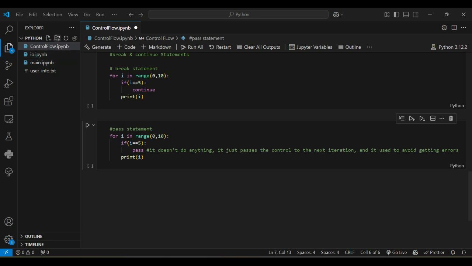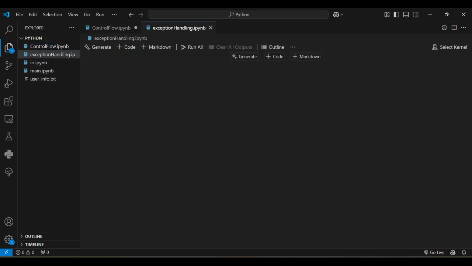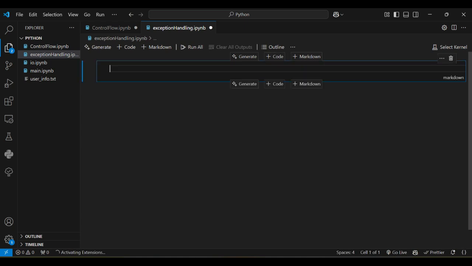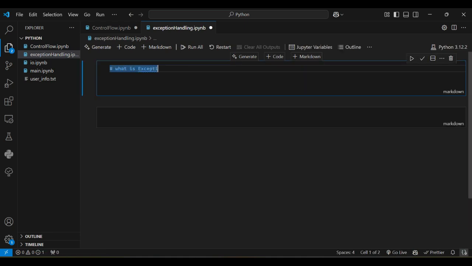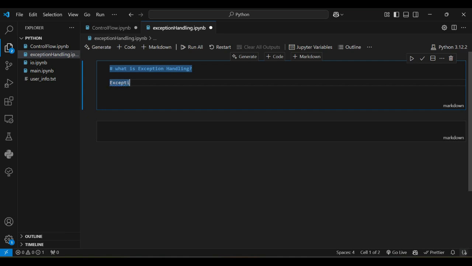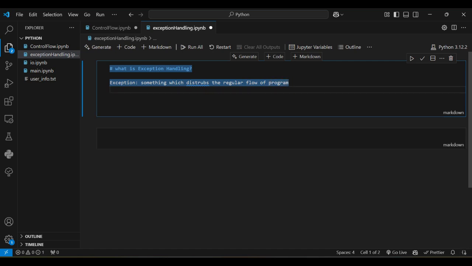So first of all, let's create a new file and let's name it exception handling. And first of all, let's try to understand what is exception handling. So let's first define what is exception. It's something which disturbs the regular flow of program. And any program which just disturbs the regular flow of program is called exception, right?